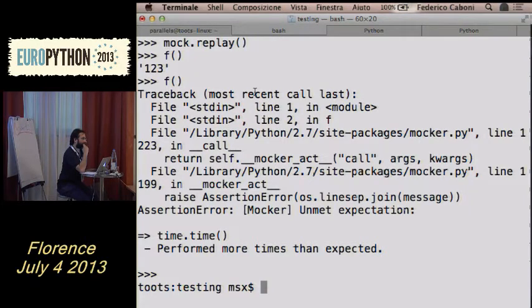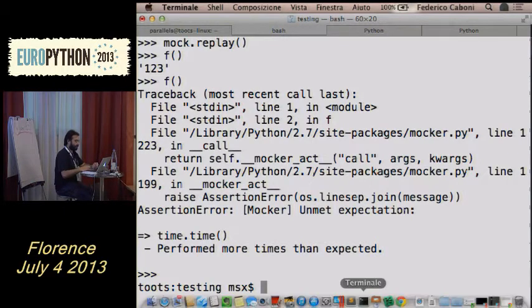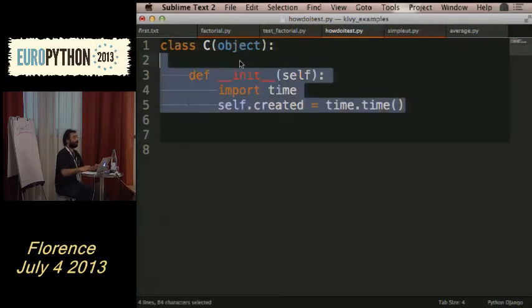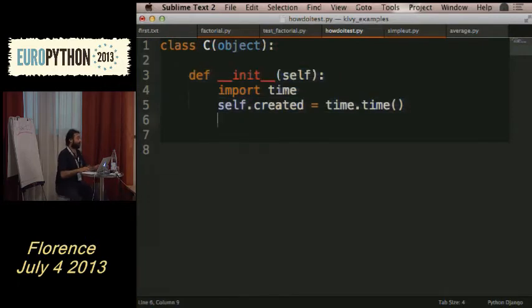So I don't quite understand how you would use this together with doc tests or unit tests? Yes, we can do an example if you want. Let's say we have a class that for some reason stores the current time when it's created. Maybe we are just writing a log and we want a timestamp.